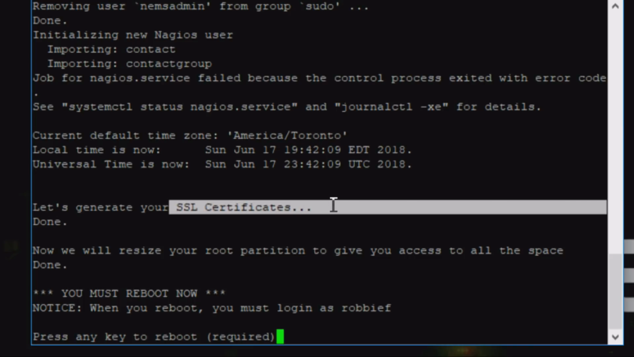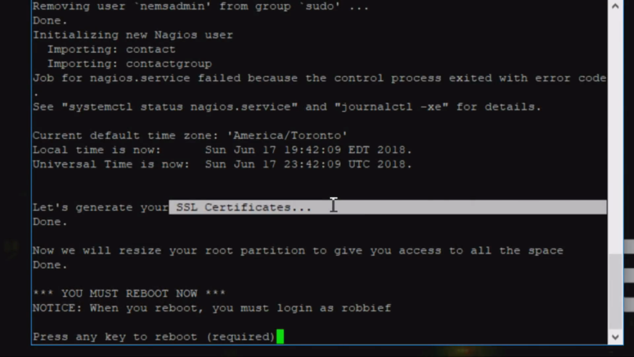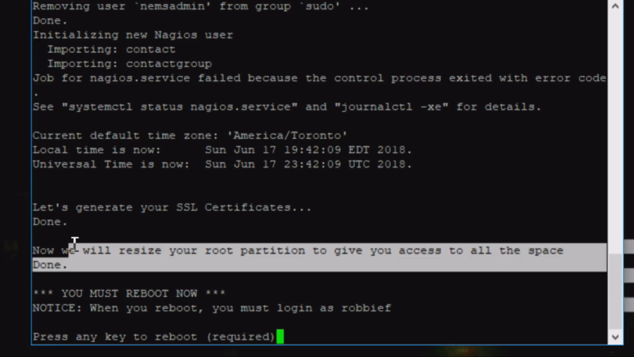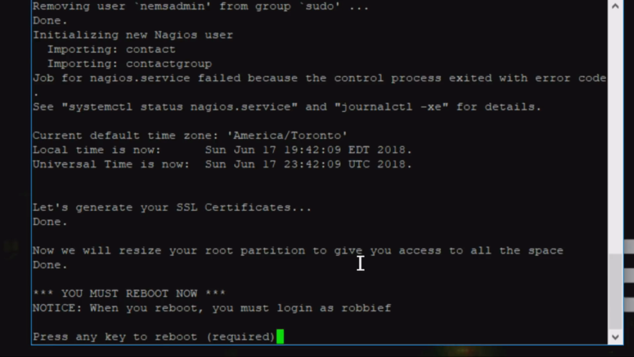So it's important to note that NEMS uses a different SSL certificate for every NEMS Linux server out there. So if you're afraid of man-in-the-middle attack, don't worry. That's all part of the initialization process, that every NEMS server gets its own SSL certificate generated during initialization. Then it says, now we will resize your root partition to give you access to all the space. Done. You must reboot now.